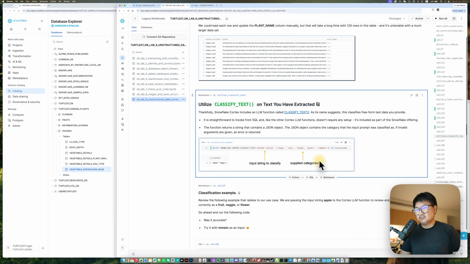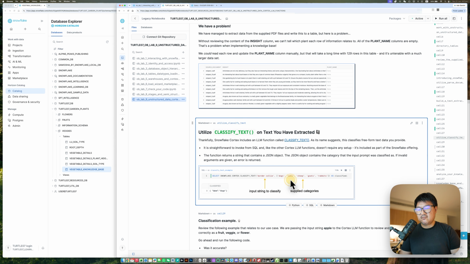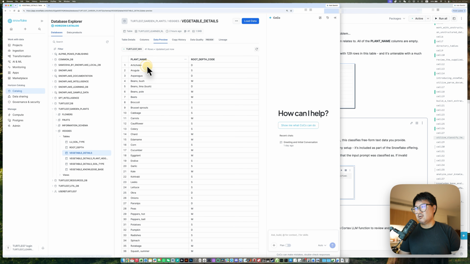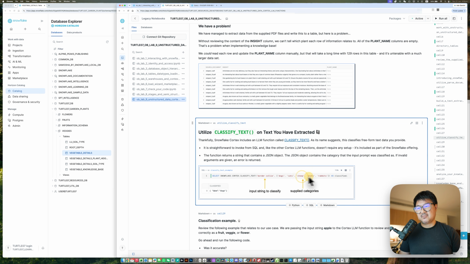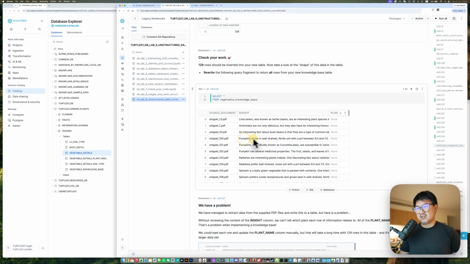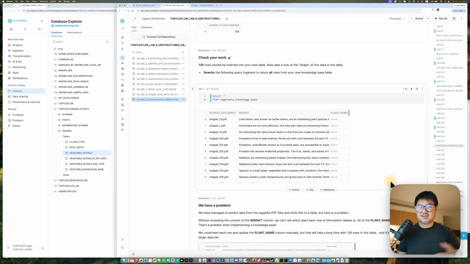So how is that going to help us here? This is where I've got to give credit to Snowflake for designing these tutorials really well. We have a bunch of categories of these plants and vegetables from the previous lab. If we go to vegetable details, we have a full list of the vegetables and plants that can serve as our categories. So what we're going to do is pass all of these plant names as categories, and then we'll use the classify text function to classify each of these insights into one of these plant names, which is pretty cool. We're using Cortex AI functions and bringing together the hard work that we did in the previous labs.